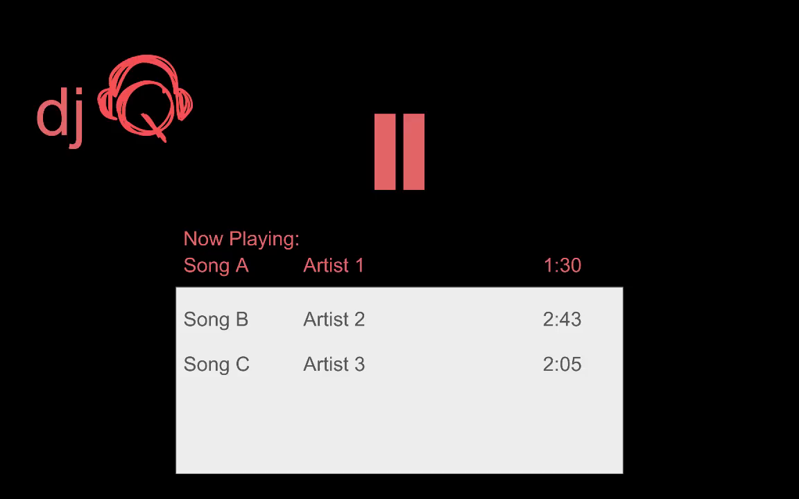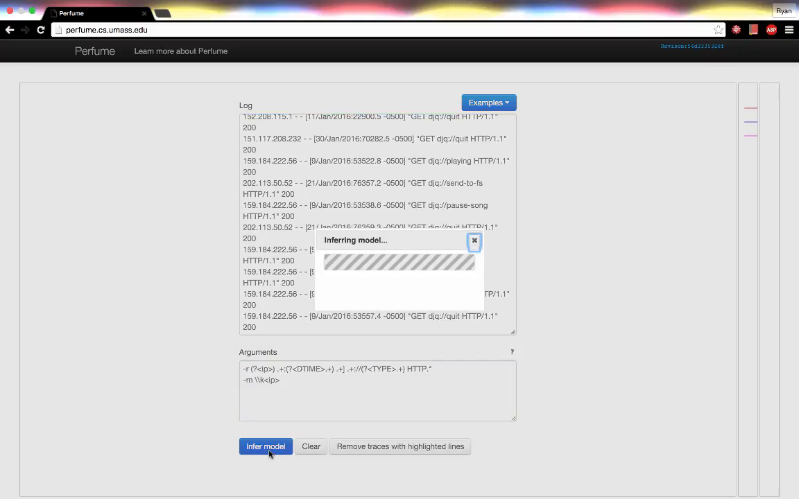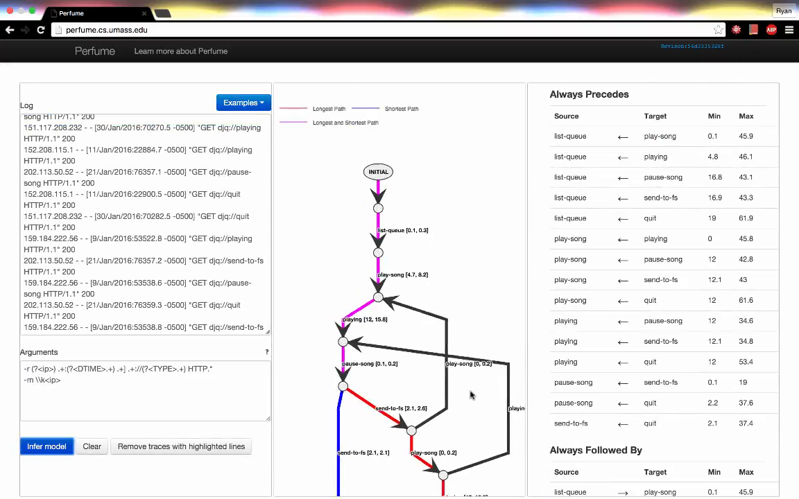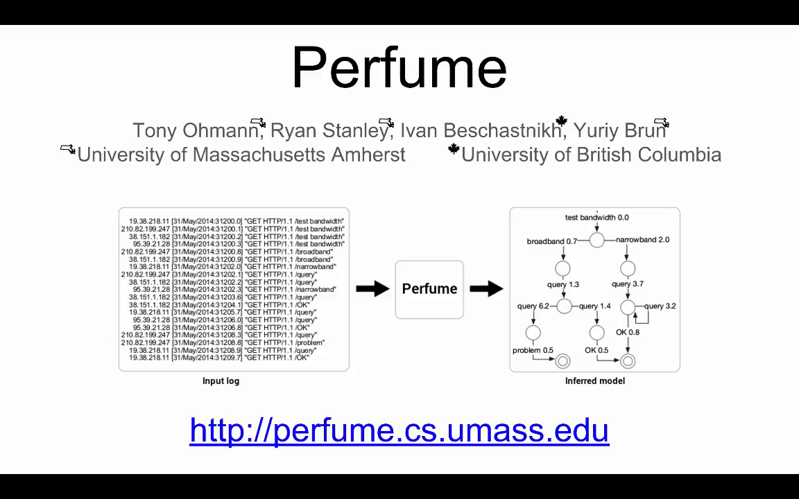Armed with a possible explanation, Jenna runs DJQ several times to try to reproduce the bug, and observes that playing the song is only slow when she hits play very quickly after pausing. She nailed the cause of the bug. After fixing the bug, Jenna receives new logs from DJQ users. To confirm that the bug is fixed, she again pastes in the user's logs. The new model no longer displays a bug in the system. Now that you've seen how Perfume can help with system understanding and debugging, go try it out for yourself.